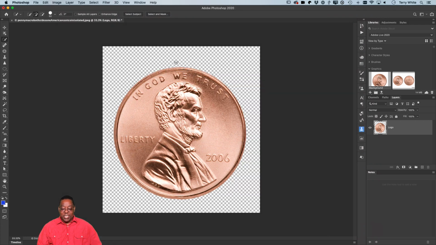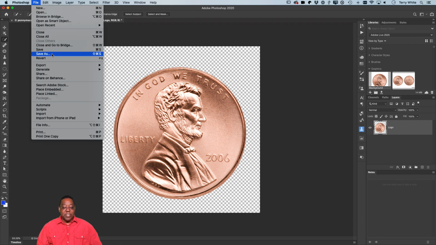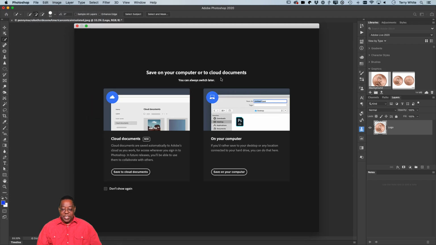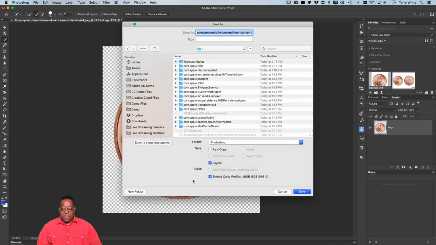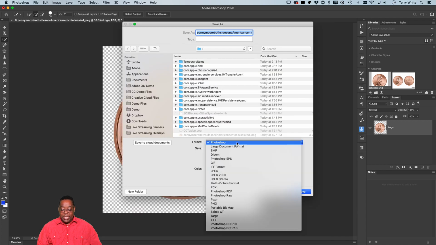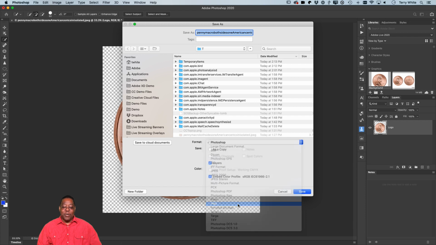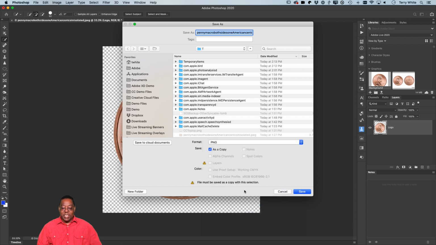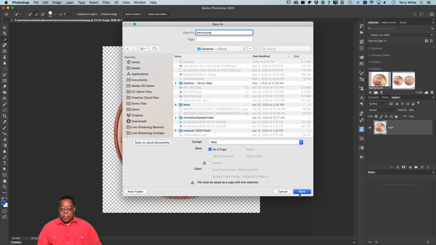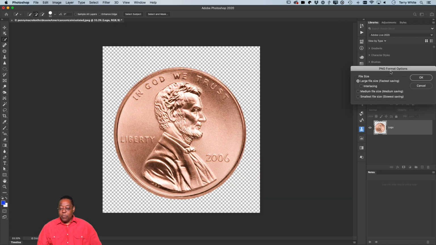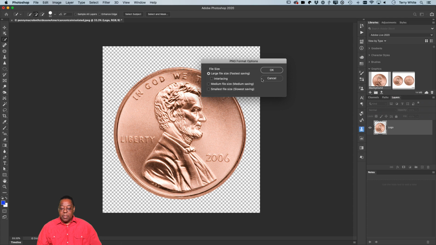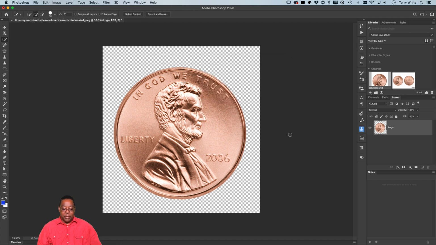Let's go back to this where we got this beautiful transparency, and we're just going to go up to File and either Save As or Export As. And I usually do the export. I rarely do the save, but let's do a save. And let's save it as a .png file instead. So when we save it as a .png, penny.png to the desktop, save, we just click OK, and it will do it. So we don't have to do anything else.